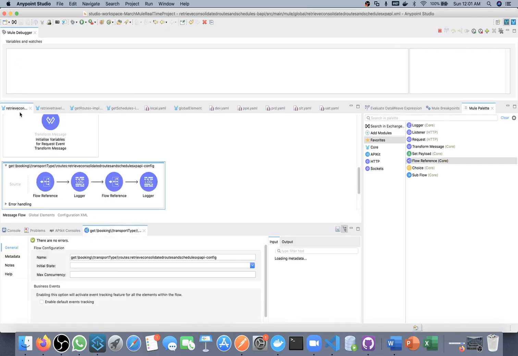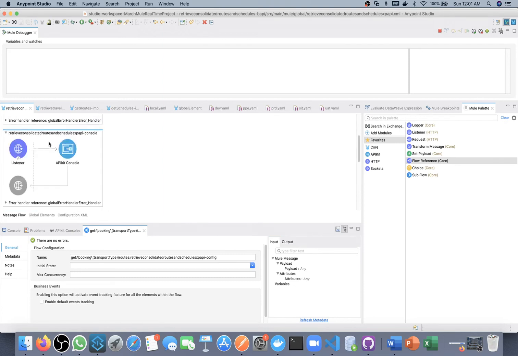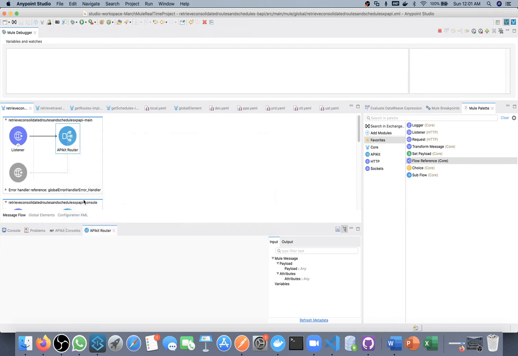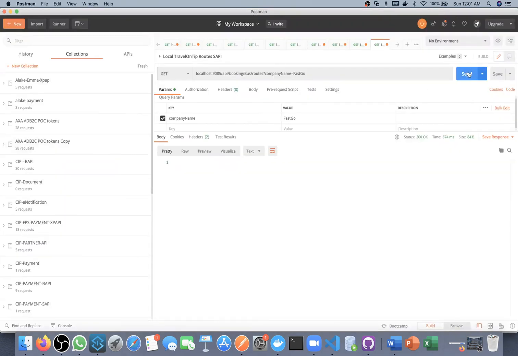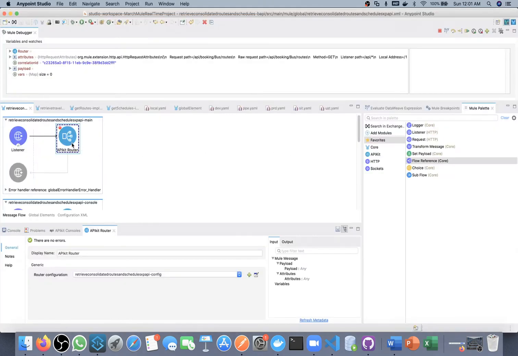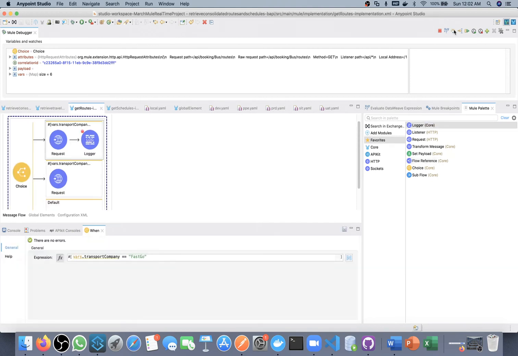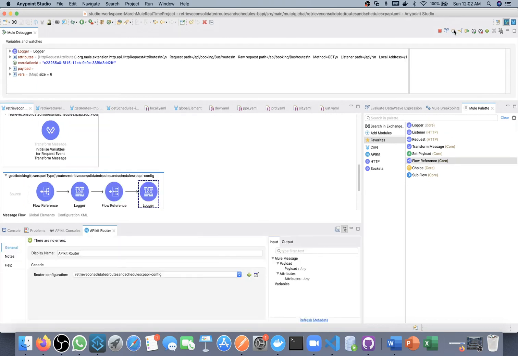Okay, let me add a breakpoint at the starting only. I want to see where exactly the flow is going, so add one breakpoint here. I will call it again. So we are at this point, click on next. Okay, so we are inside this route one, then we are initializing this variable, then we are doing logging, then we are calling flow reference. Okay, so we went inside default flow.